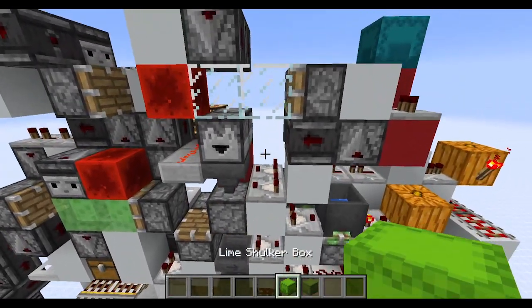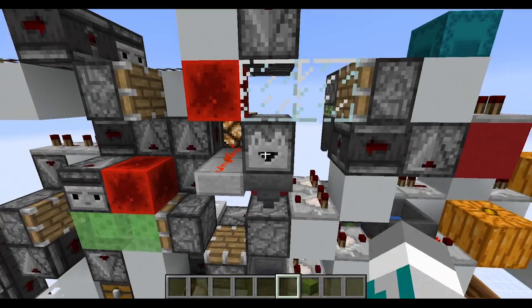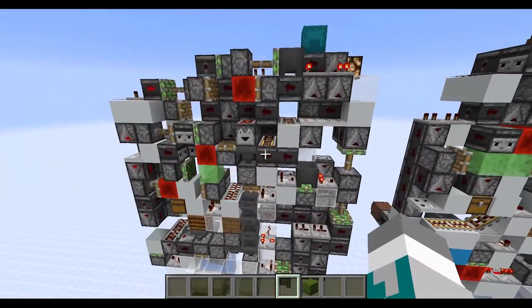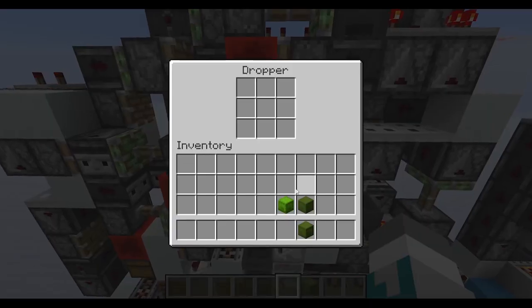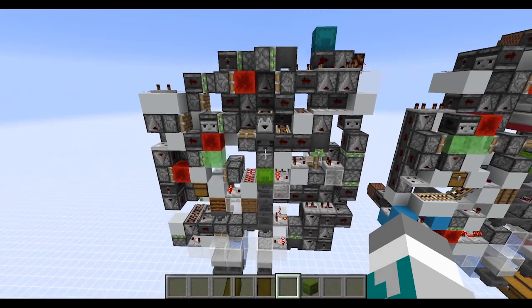Next we'll be just testing the filter item proofness of these splitters. And there we go. So this one's done.